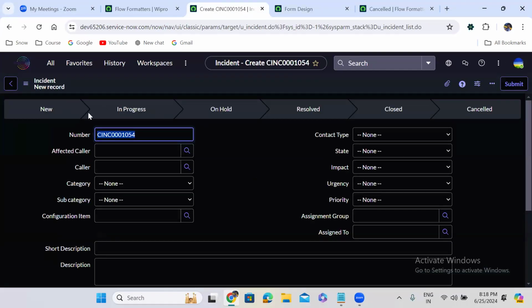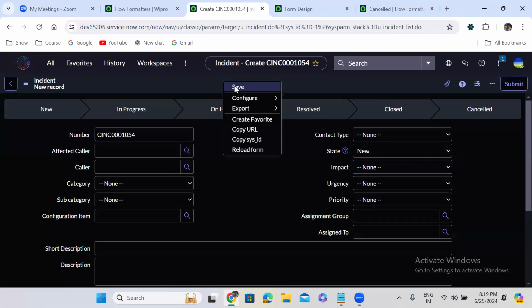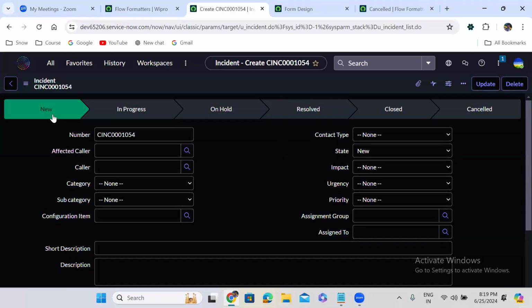Now you are able to see the process flow also on the form. This is the process flow. If I change the state to new here, new will be highlighted here. This is called a process flow, guys. This is how you will create a process flow on the form.